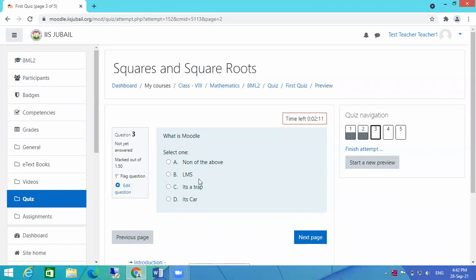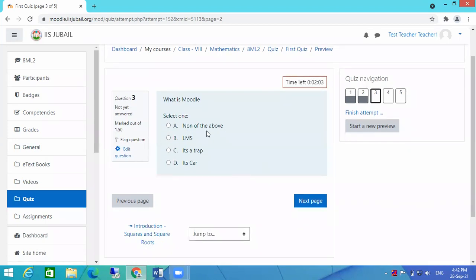You can see the shuffling of the options also, as we have given there. So it is shuffled here. None of the above we had given as the last option, but it is showing as 1 here. LMS we had given as option 1, but it is showing 2 here. Car we had given as the second option, it is going 4th here.